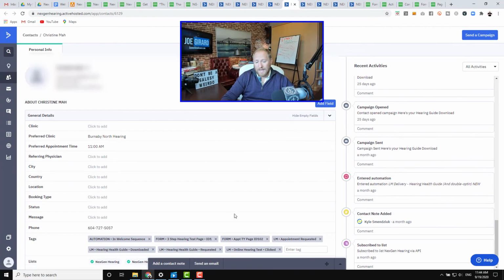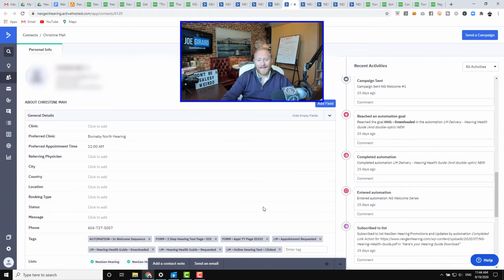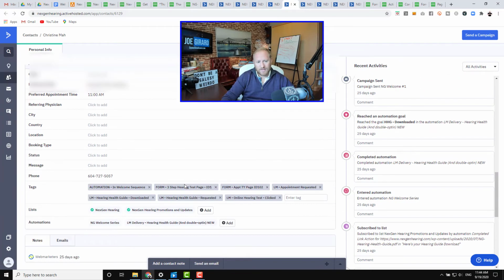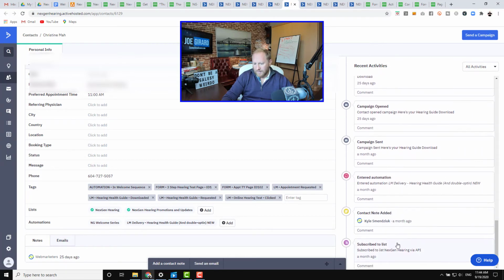When you look at an individual, you can actually look at their contact history and see what they've been doing. Now, using tags and lists and automations, you can get a pretty good sense of what this person's done. Now, I love seeing lots of tags. It means they've done lots of things. So right now you can see it. The first thing they did, at the very bottom, is they subscribed to a list. So that's the online hearing test.